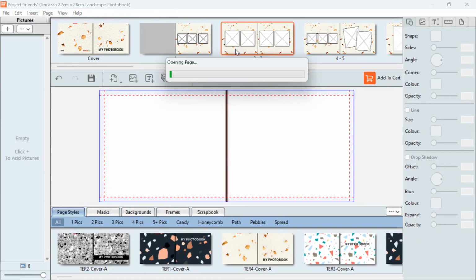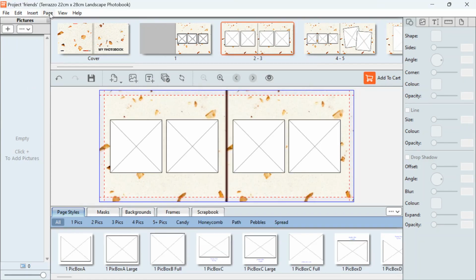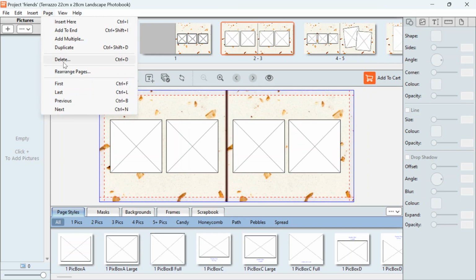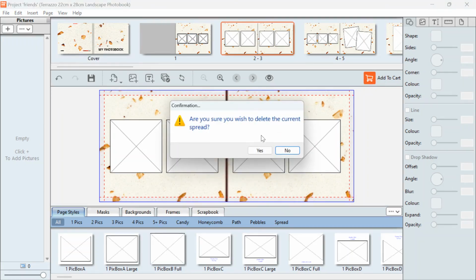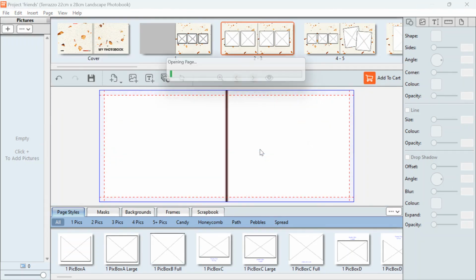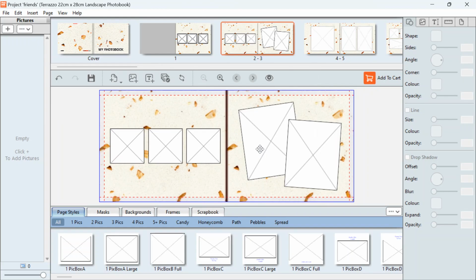Now to delete a page, if you come up here where it's got page, you can delete. Then it says, are you sure you want to delete the current spread? And you hit yes, and then that will delete that page for you.